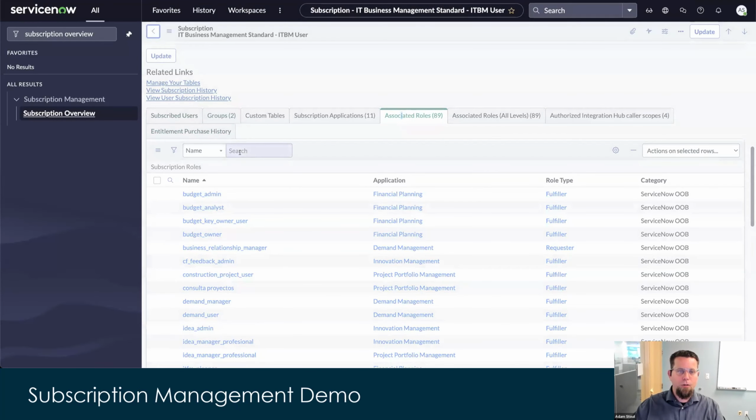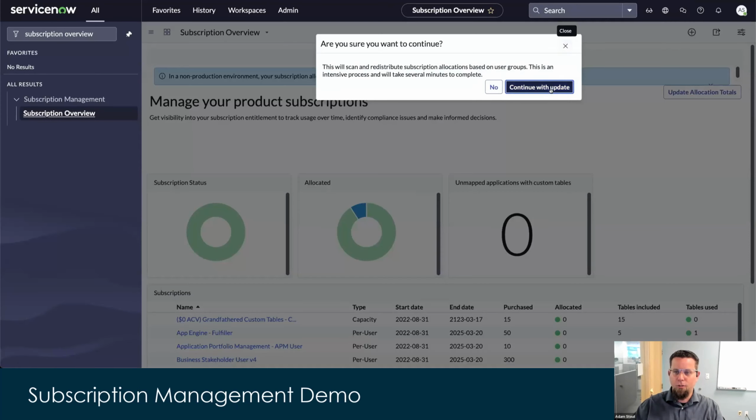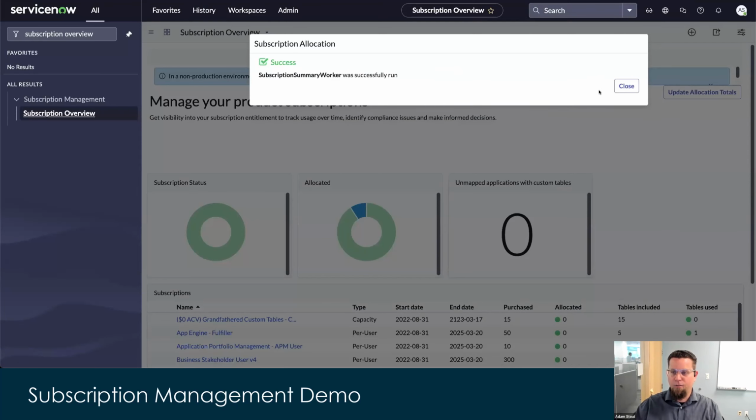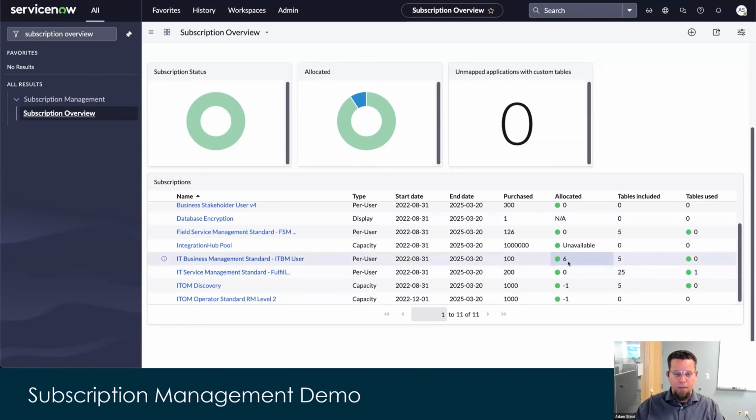And when I go back to the subscription overview, I have a UI action to update allocation totals. We'll continue. It takes a second to run. It's very quick. And what we'll see then is that my allocation for ITBM is now 6 because I've added the distinct users. Again, this is really important as we get into the flow. If I have problem manager and change manager and ITIL, and I'm in 4 different groups that I got those, it's 1 seat. It's all ITSM, right? So we distinct out, and what we're actually just going to show is this user needs this subscription.